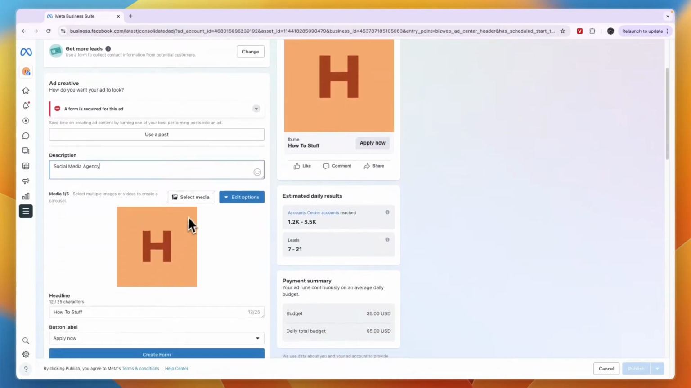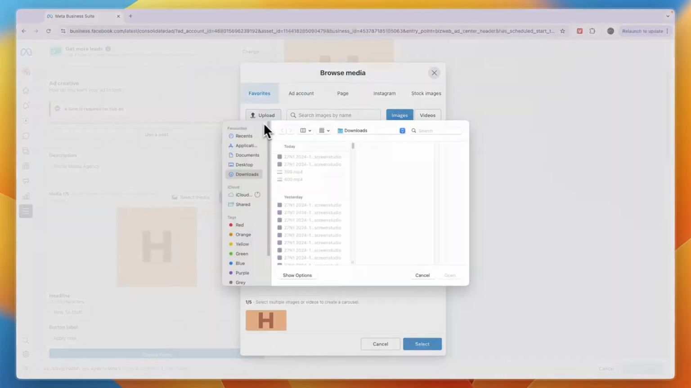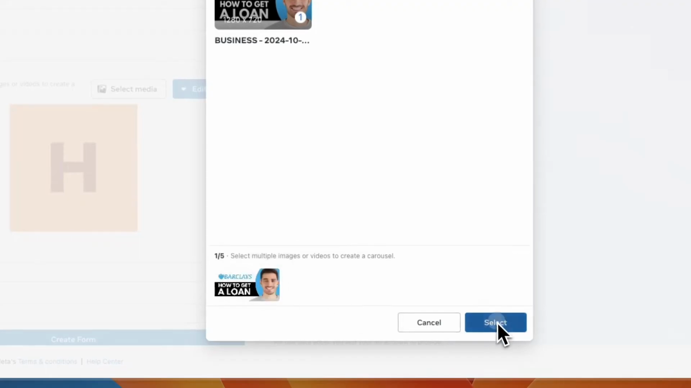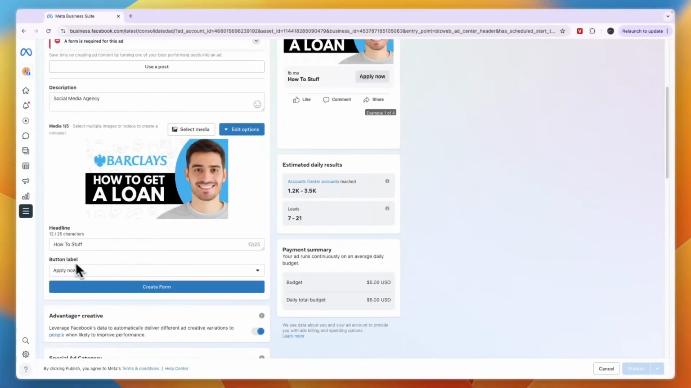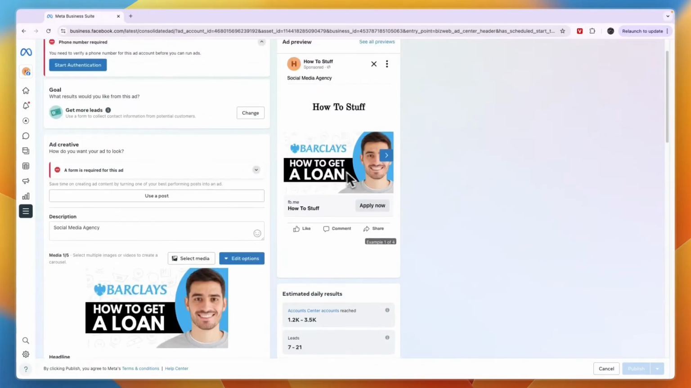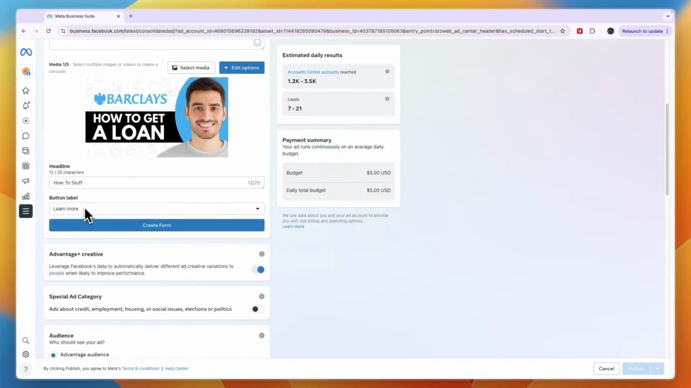So you have the media right here, so you can click select media, and from here you can then upload something from your device. For example, I can just upload this thumbnail and I'll remove the standard one and click select. So then you will see it right there. Now here for the button label, you can choose what it says under your post. So over at the right here, you have a preview of your post. So right now it says apply now. For example, if I want to have learn more, then I can enter that.